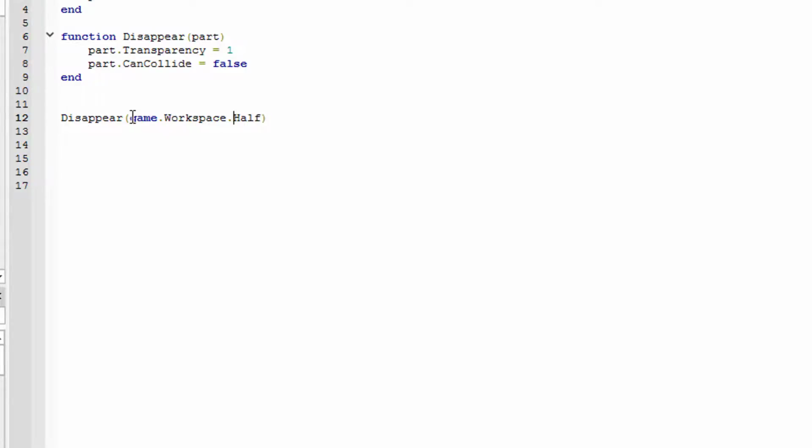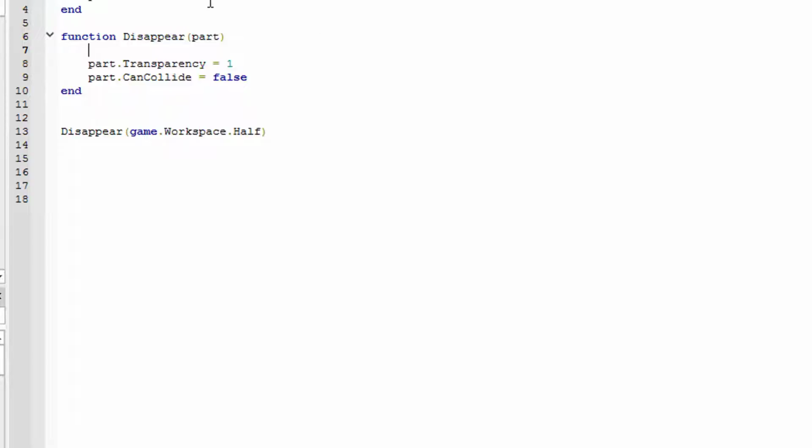So here, whatever's written here will be carried on to the function disappear. So when I have the same thing here as part, it's almost like writing part equals game.workspace.half, because this is carried over into the specific request here. So say we wrote ASDF here, it would almost be like writing ASDF equals game.workspace.part.